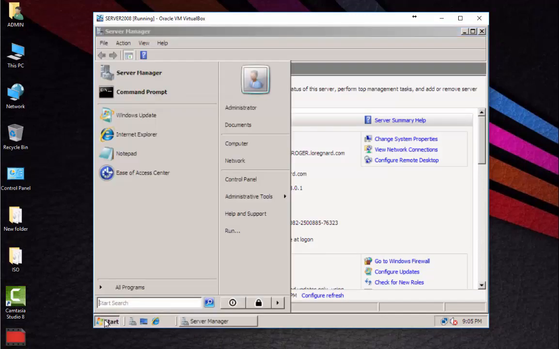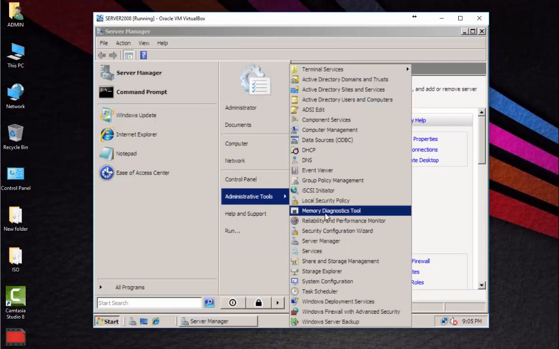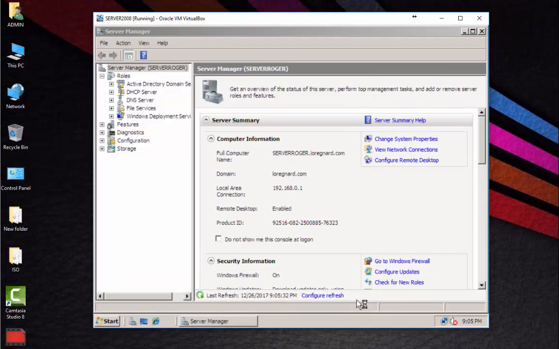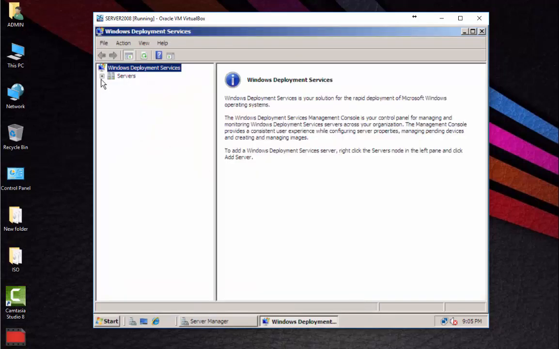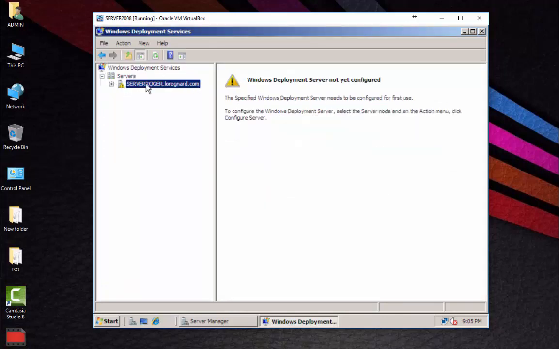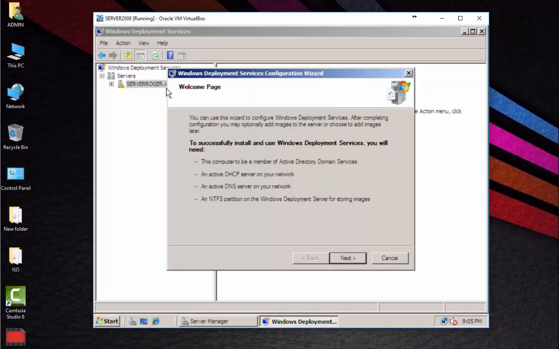We go to the Start menu, Administrative Tools, and down to Windows Deployment Services. We right click on our server, and then click Configure Server. Here's another summary of what we have to have on our system before we go forward: an active DHCP server on the network, an active DNS server on the network, the NTFS partition which we created, and Active Directory Domain Services must be active on the machine.